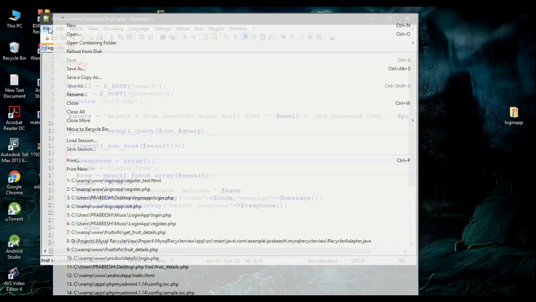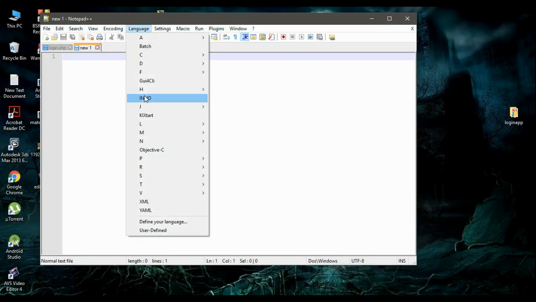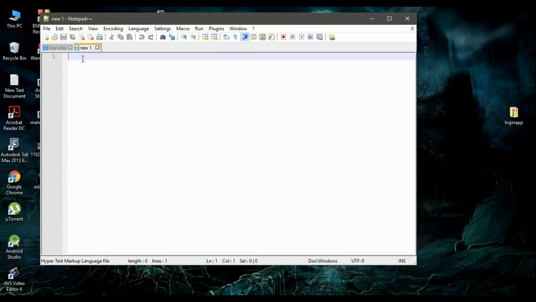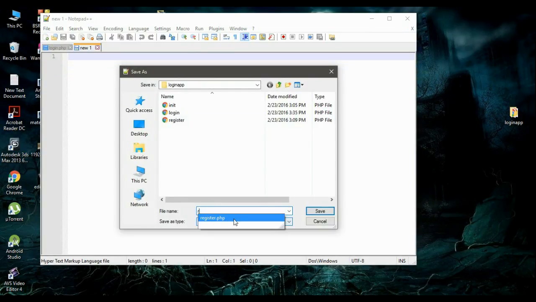Now create a new document. Change the language to HTML. Now I am going to save this file. Save it inside the login app folder on WAMP with the file name register test.html.